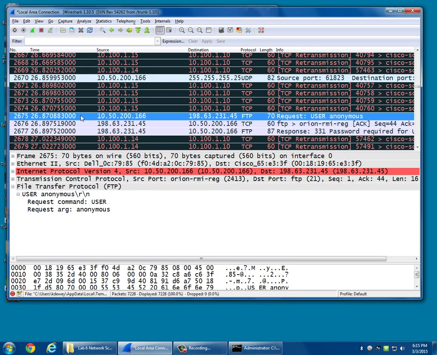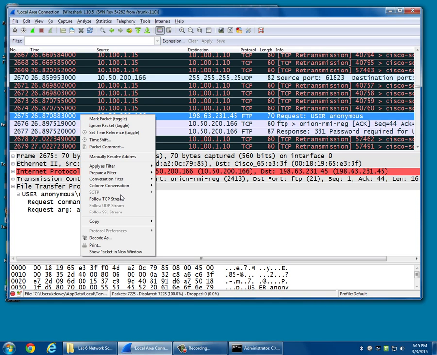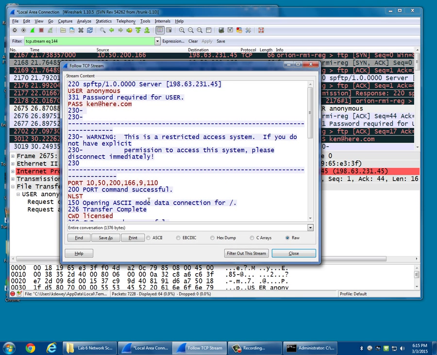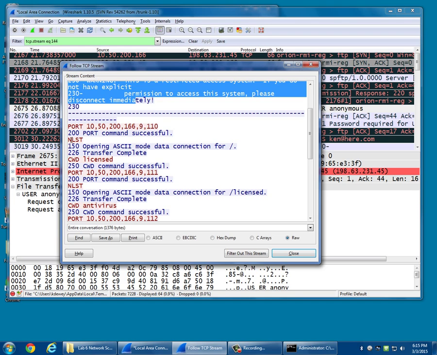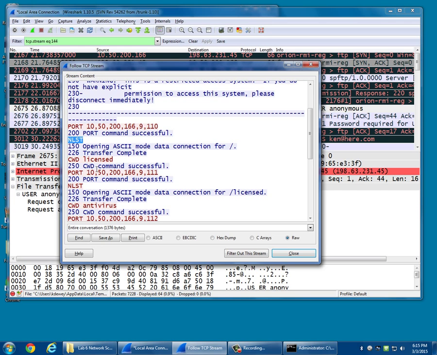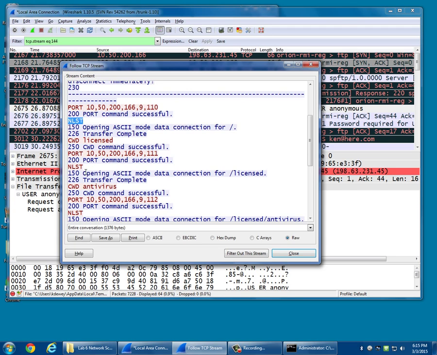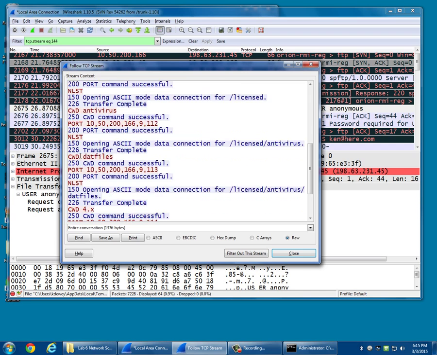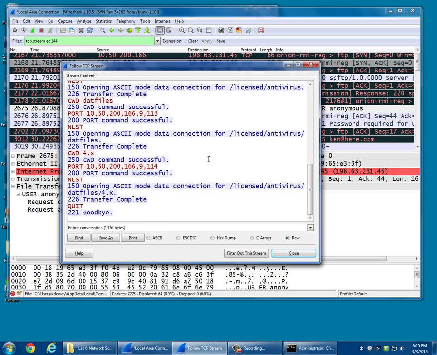Now, if you right-click on this, this is something that wasn't available years ago. You can do Follow TCP Stream. This is a pretty handy feature. So I'm going to do Follow TCP Stream, and what it's going to do is pull out that entire stream of data. So you can see, it asked for anonymous or username, then I entered the password, then I came up and did this, then I did list, then I did change working directory, then I did list again. Again, I was typing ls, and it converted it to NLST. I was typing cd, and it converts it to CWD for change working directory. But you can see everything I did. So it's kind of cool.